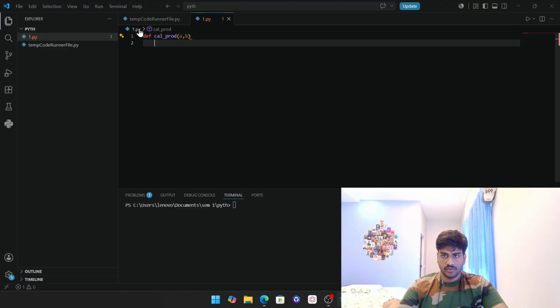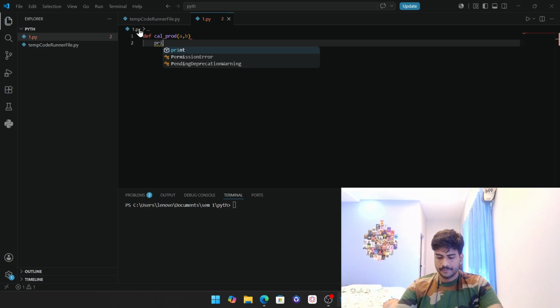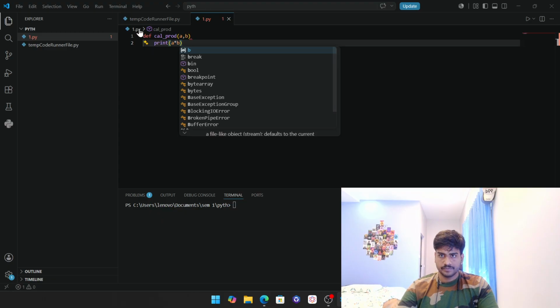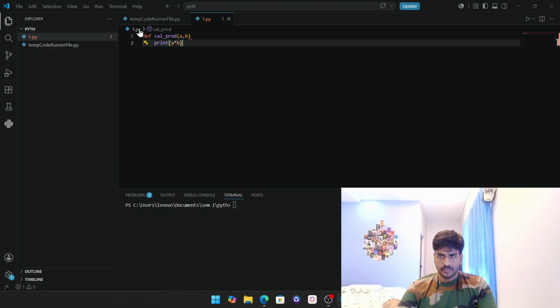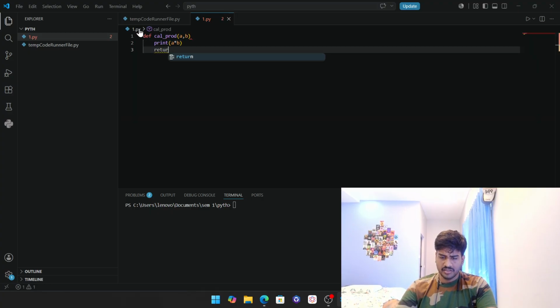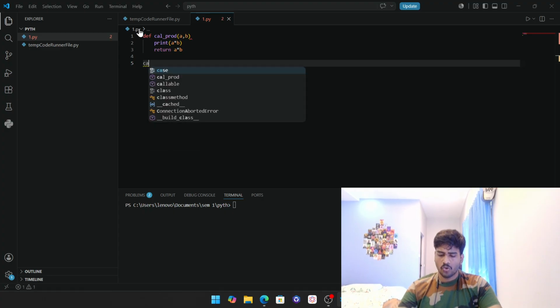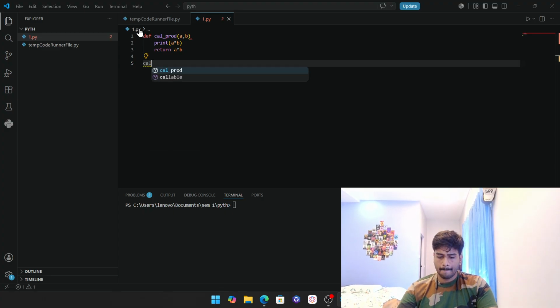Now print A multiply by B and return the same. Return A multiply B. If you want, you can assign A multiply by B to C and return C. That's your wish. And I would call this calculate product and boom.